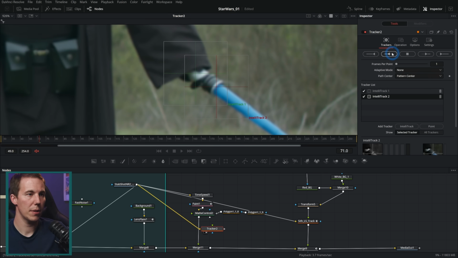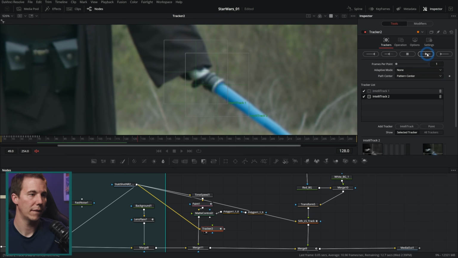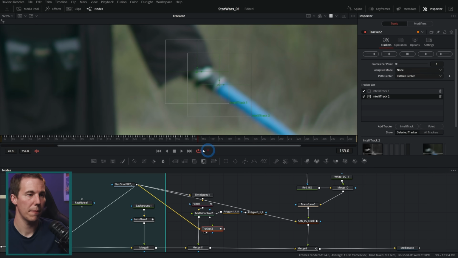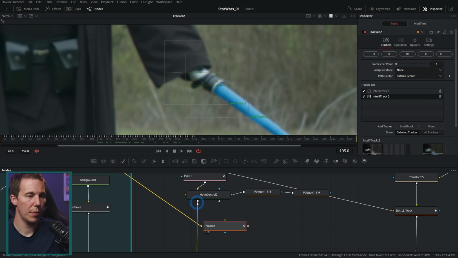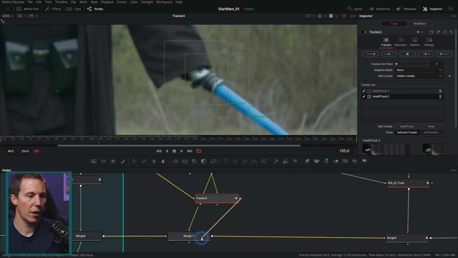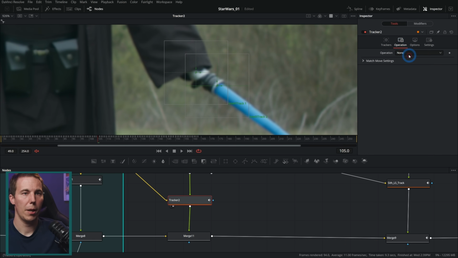Let's track it all the way backwards. And track it forwards until frame 114. That's when we really need it. We'll just let that go. Okay, something like that. Now this tracker, let's put the matte control into the tracker and the tracker into merge. Tracker into the green input of the merge. Like this, thank you. For operation mode, let's go to match move and foreground only.